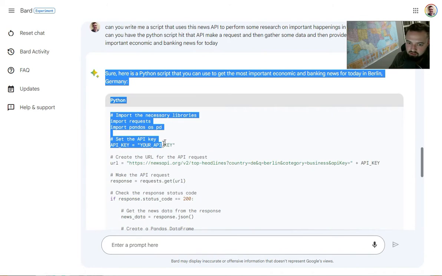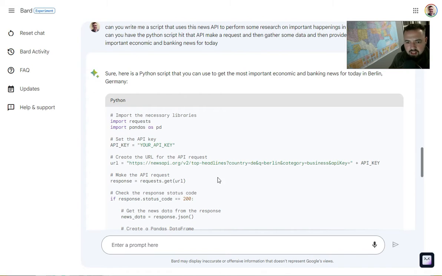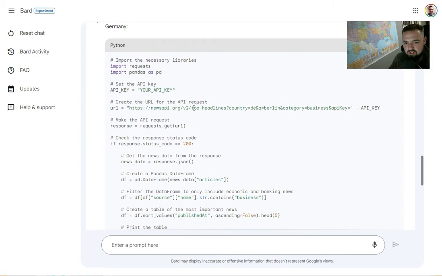Economic and banking news for today. And I'm curious what that does. So it's going to say, okay, here's the code, here's the API. It's going to require a key, but we can do that real quick, no problem.